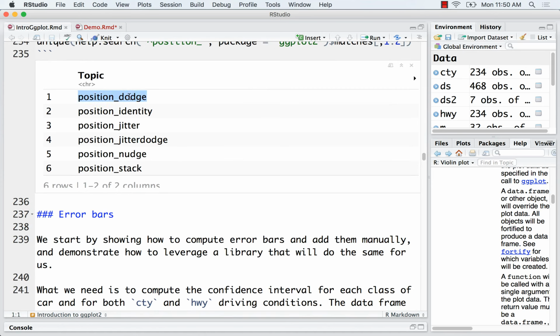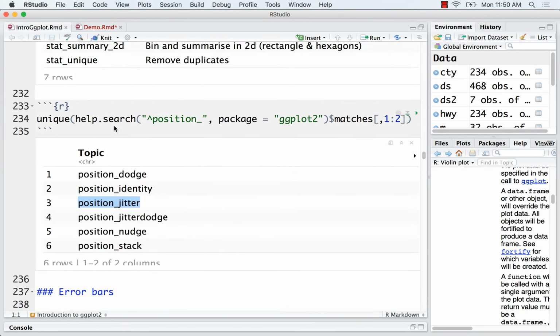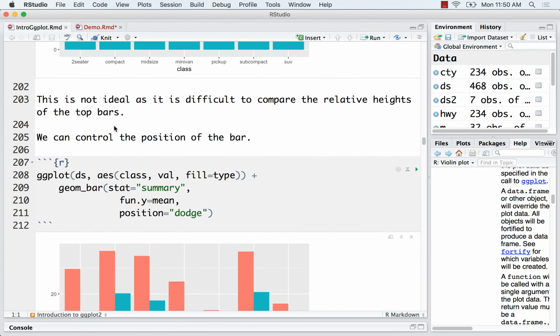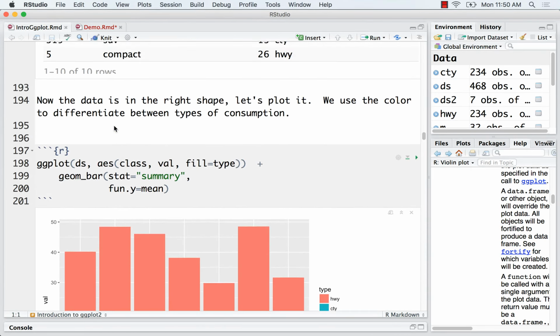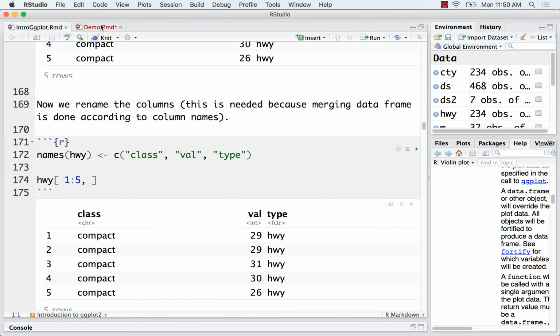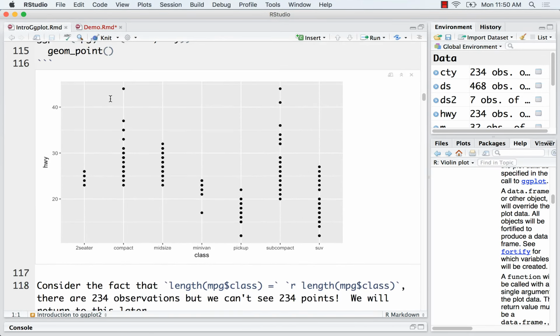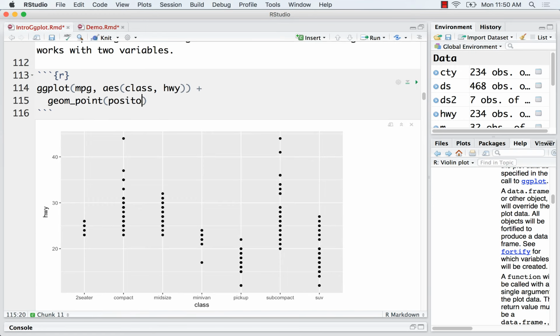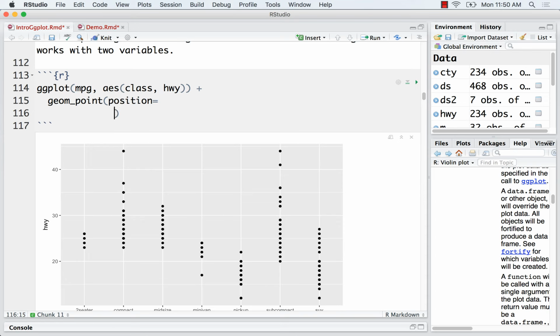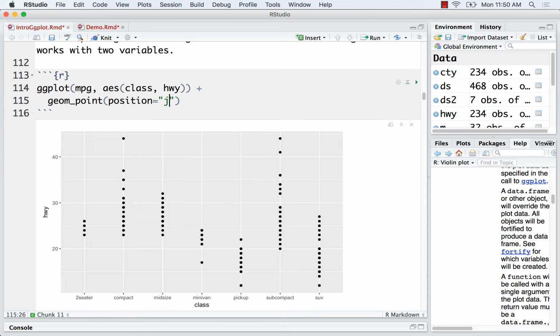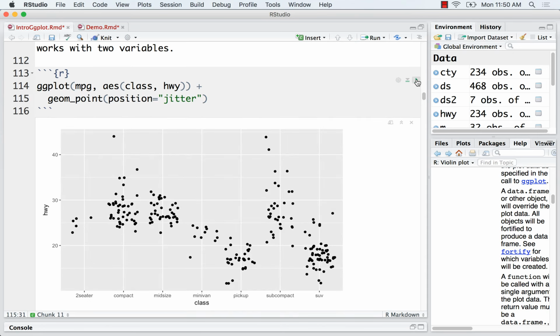So we saw dodge, which makes sure that things are next to each other. And jitter is an interesting one. Let's see if I can go back to our example, we had an example which I didn't like. Let's see if I can fix it. So if I say position jitter on this one, will that work? Yes. So you see what's going on here.